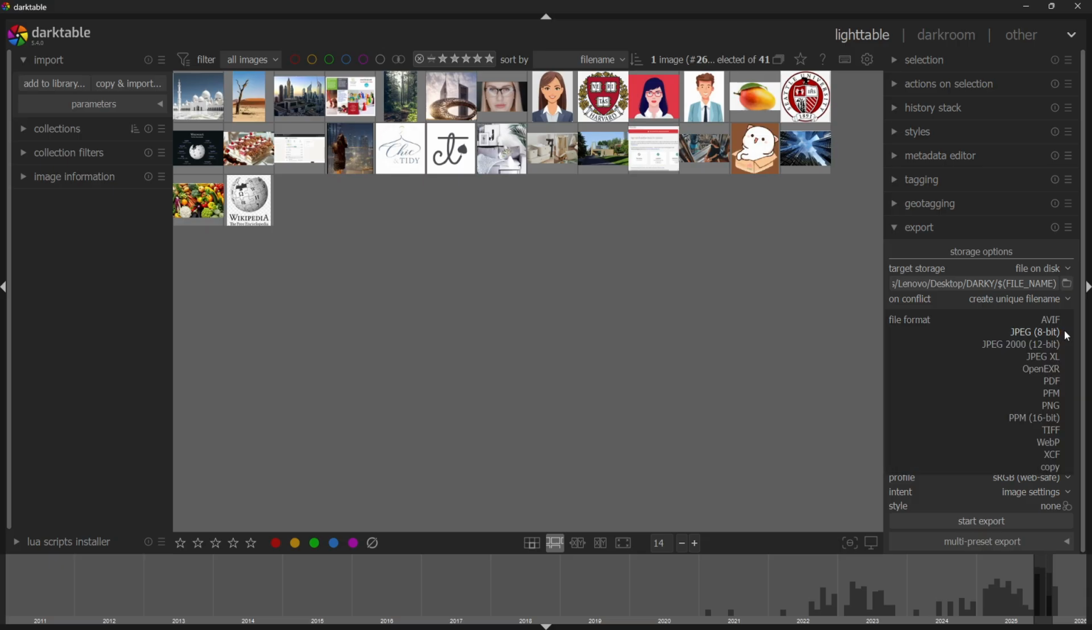Choose your file format based on how you plan to use the images. JPEG is ideal for sharing online or sending to clients because it's small and widely supported. If you plan further editing in another program, pick TIFF or PNG to keep more image data and avoid additional compression. Be mindful that TIFF and PNG files can be much larger.